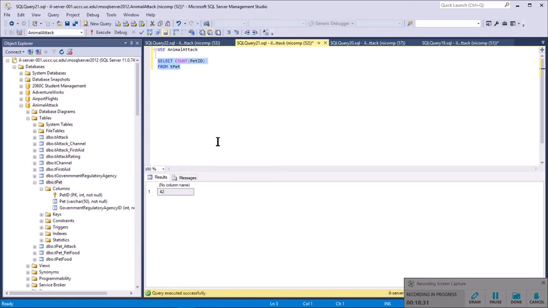42. We aren't done because we do not have a column name, which is very bad form. Let's provide an alias. Count of pets, perhaps. Your name may differ, but I expect it to be somewhat descriptive and readable and helpful to the user. Run that, and we get 42.